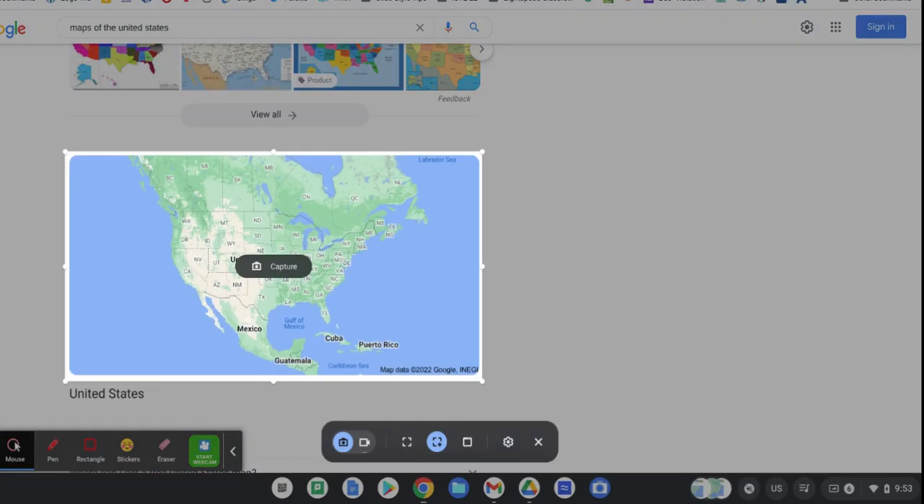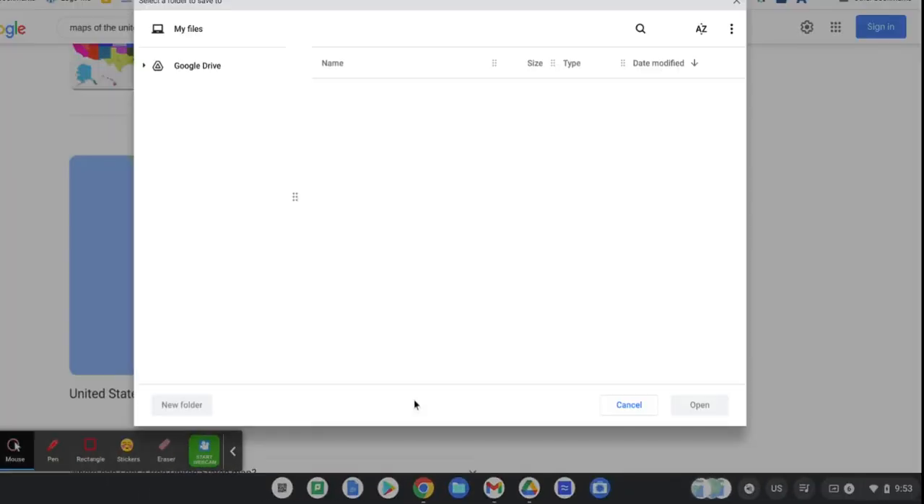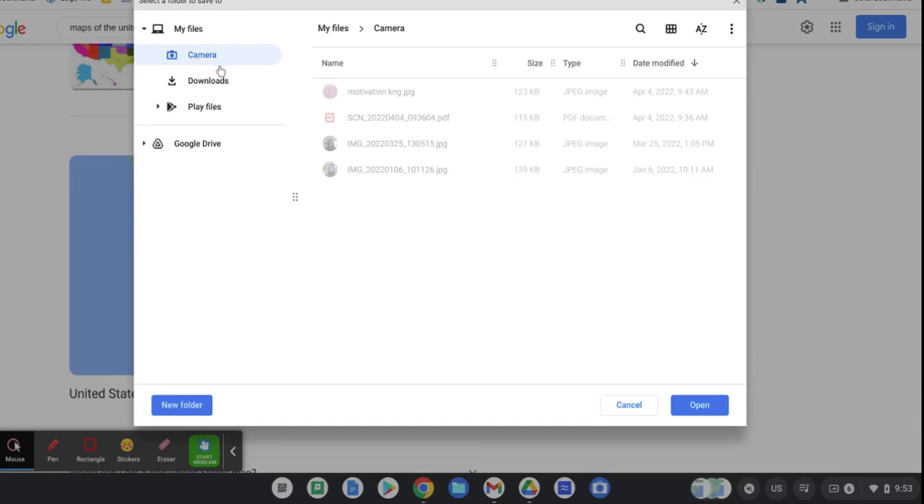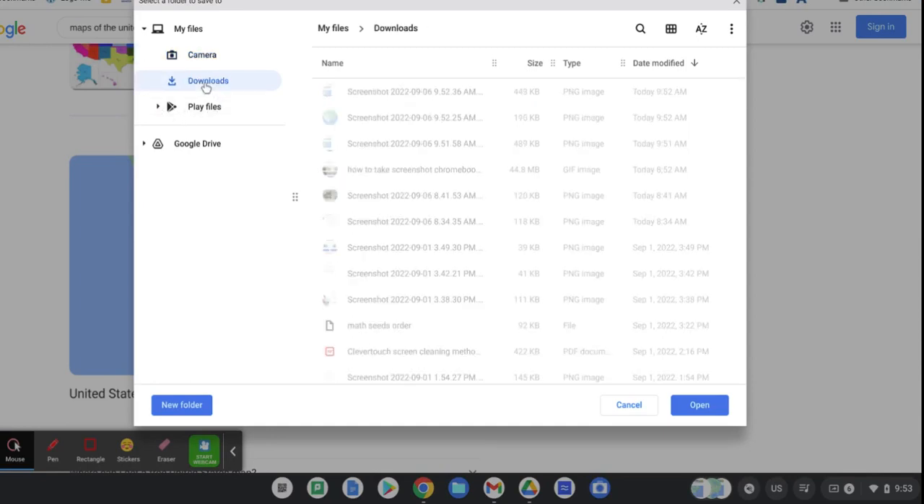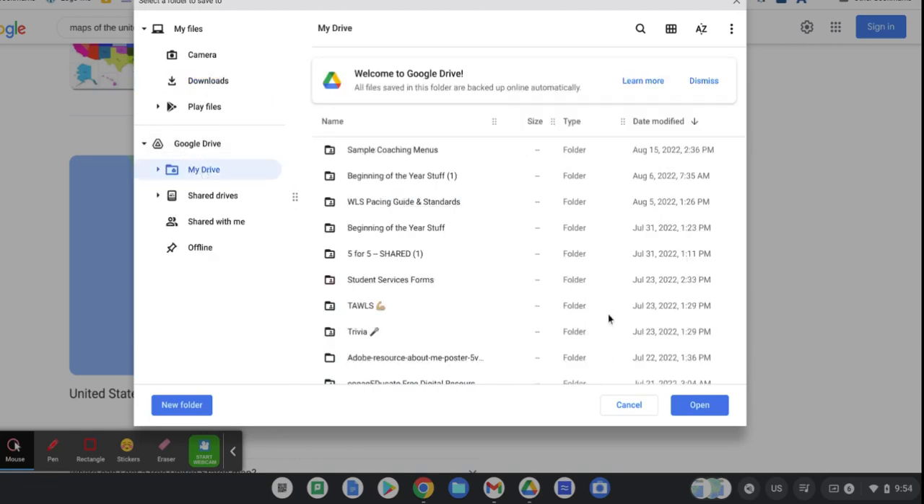When you capture the picture, it saves it automatically to your downloads folder in your Chromebox or your Chromebook. But you can update that. So if you click on the gear, you can select the folder where you want it to save. So you could say if you want it to save it in the cameras or a different area, you can. Or you could say that you want it to save it to My Drive.